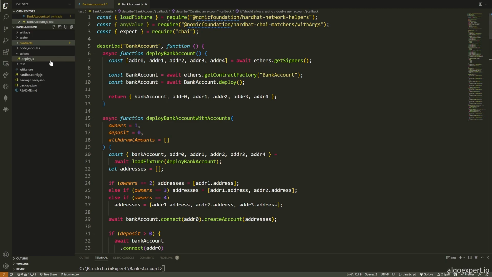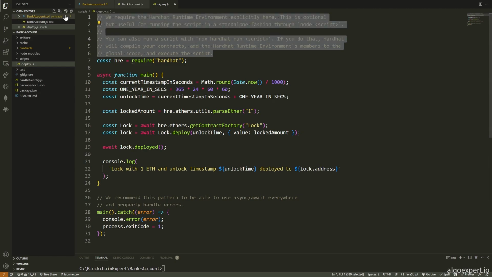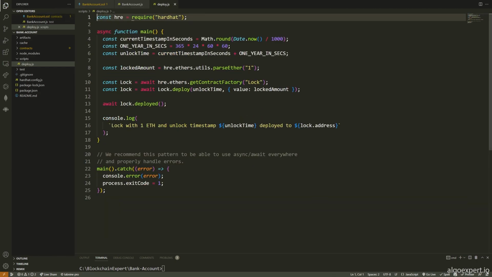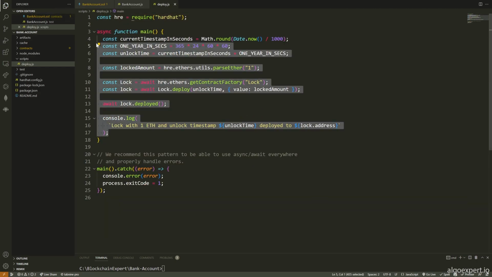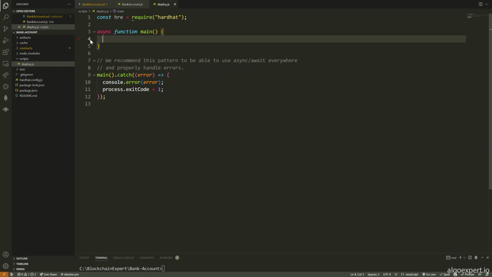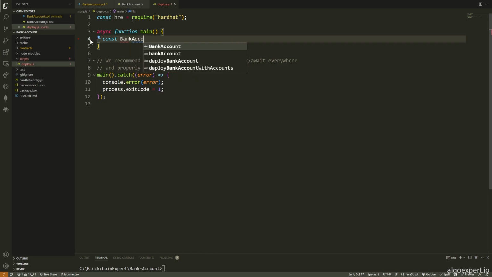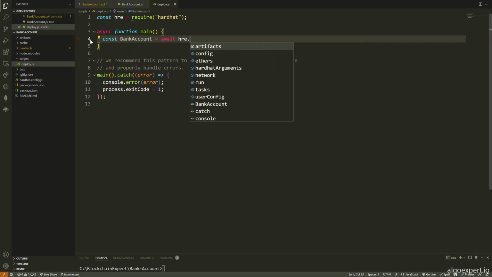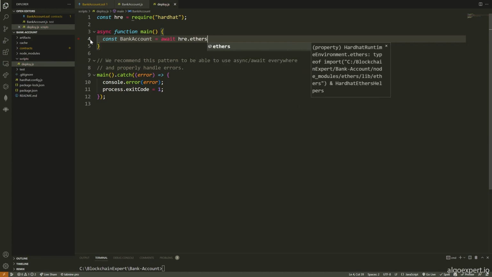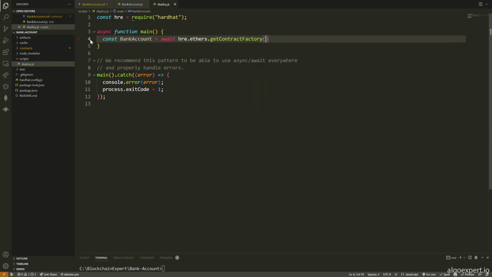All right, so the first thing we need to do before we can write our front end is write our deploy script for deploying our smart contract. So I'm just going to get rid of some of the stuff that we don't need. In fact, let's just scrap everything in this main function. We can start from scratch. Okay, so first thing I'm going to do is declare my bank account contract. So I'm going to say const BankAccount is equal to await hre.ethers.getContractFactory, and we are going to get BankAccount.